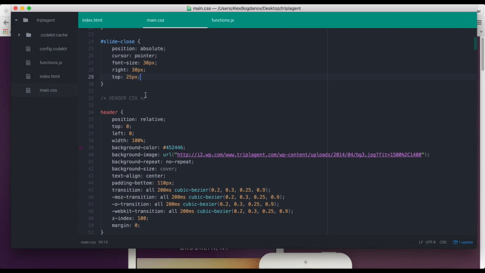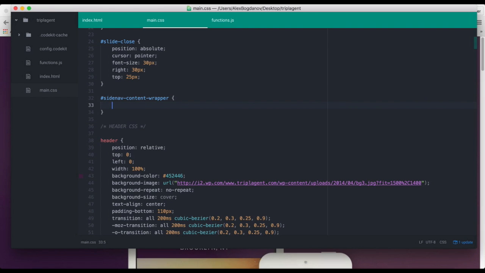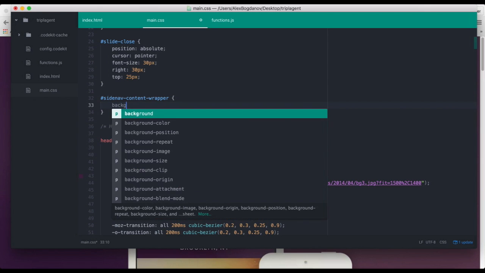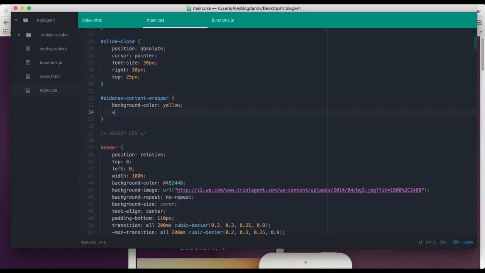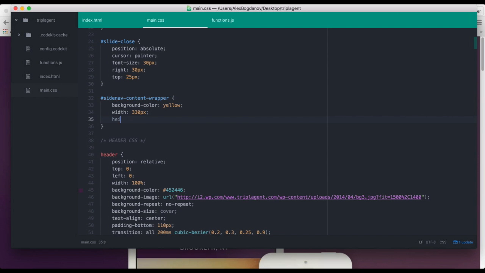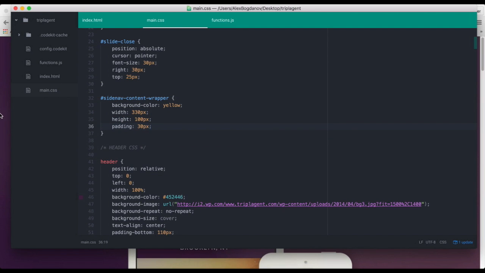And I'm gonna go to the CSS, sidenav content wrapper. And now we're gonna give it a background color of yellow so we can see it. We're gonna do a width of 330 pixels, background color yellow, and let's say just height 400 pixels just for now, and a padding of 30 pixels.